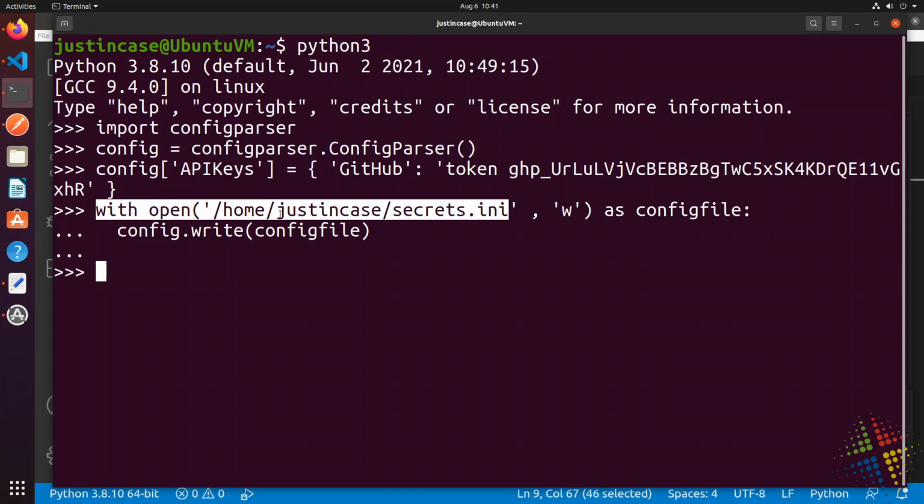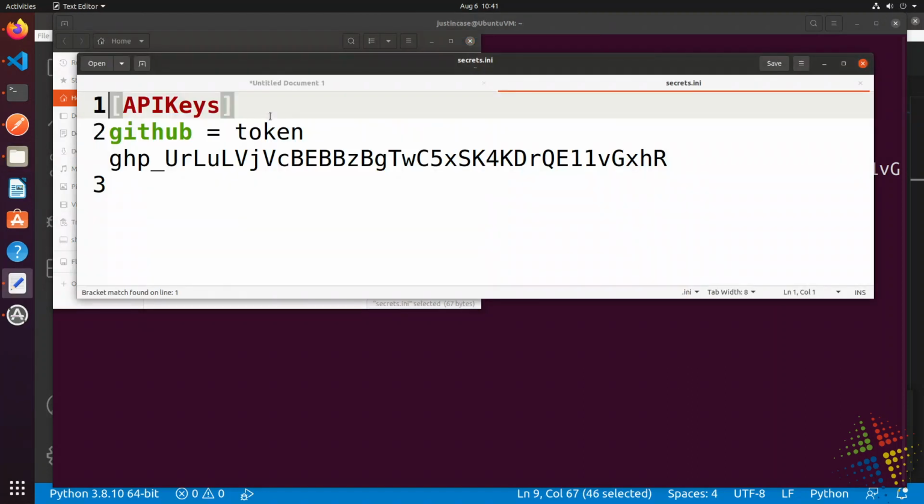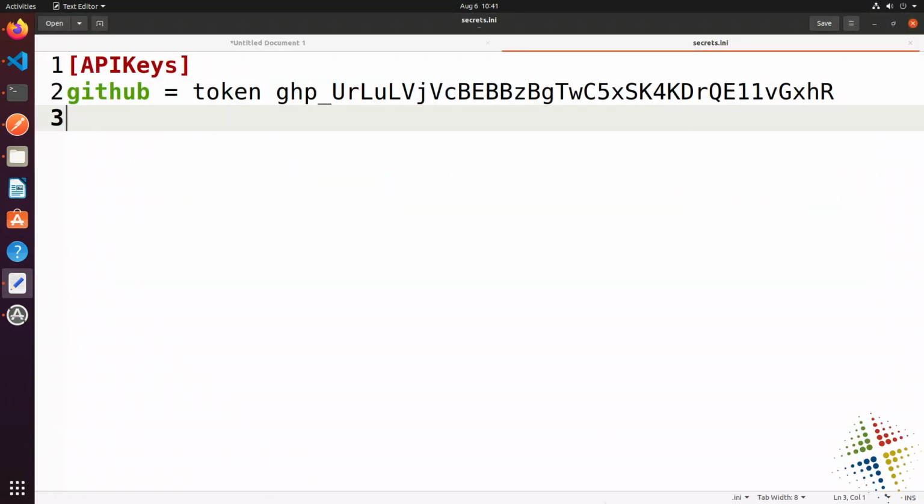If I've now browsed to home just in case, I now see I have a secrets.ini right here. And this is where we get to the point to where all of that coding wasn't strictly necessary. When I open this up, we'll actually see that is my text right there. There we are.